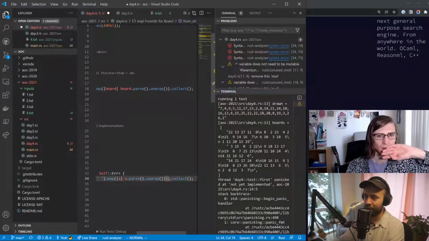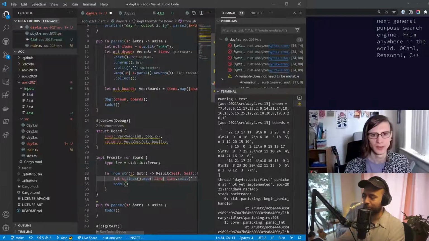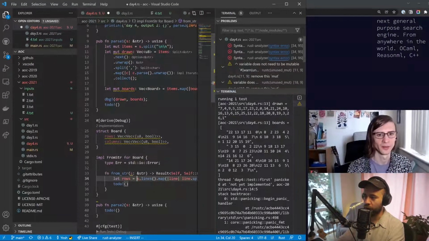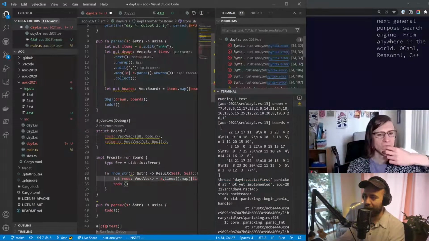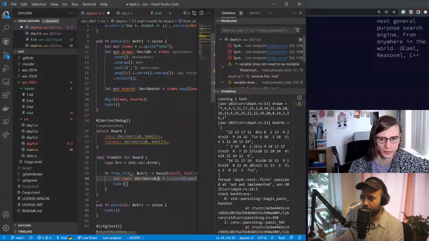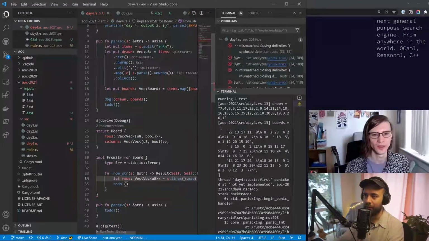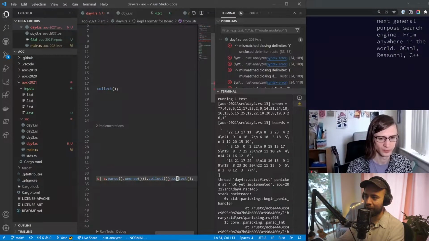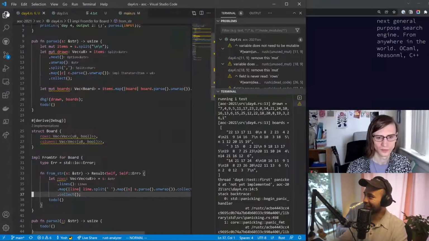Dot map, and I think we need to do another collect here. Let rows equals, and that becomes a Vec of U8. Yes. Please work. Oh, one too many. No closing delimiter. Did I mess up? I messed up. Does that work? Please work. Okay, there we go. Yeah, sorry, it was super narrow.